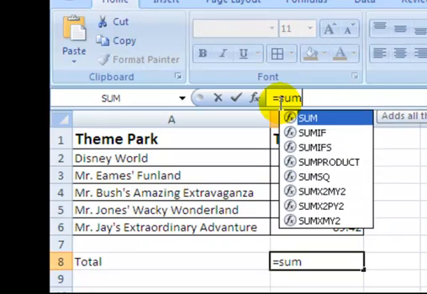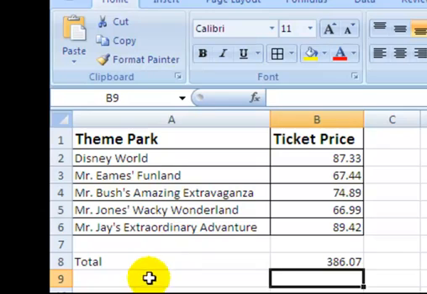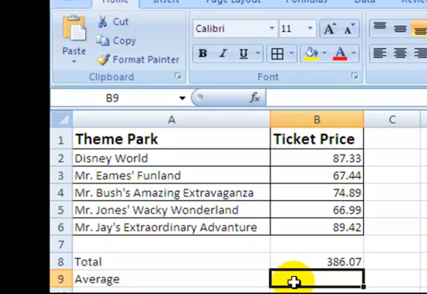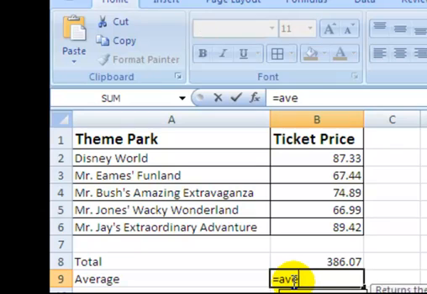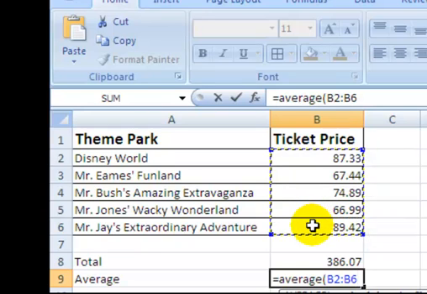I'm going to tell it I want it to be the sum of all 5 of these. And my next one is I'm going to do an average. It's going to work pretty much the same way. Click on B9. I type in equals every time I want a formula. Type in the word average, open parenthesis, and I can go and highlight all 5 of my values. I can press enter.